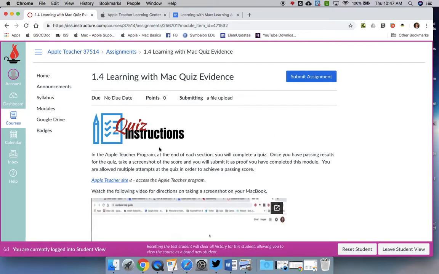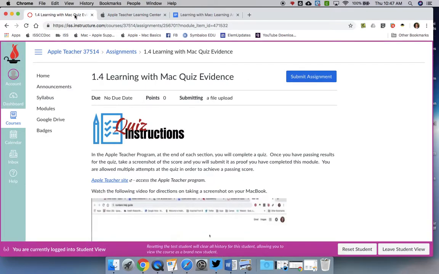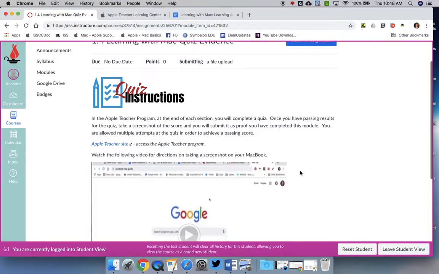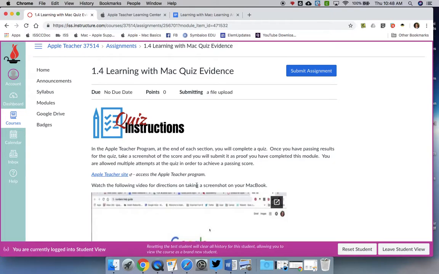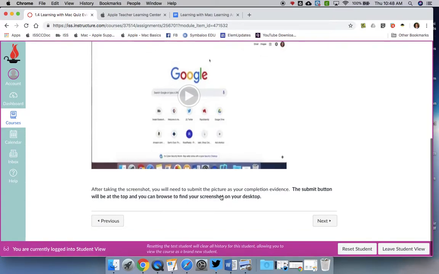So it says in the Apple Teacher program at the end of the section you will complete a quiz. That will be over here when you finish learning about one of these different aspects of the Mac. Once you have passing results on that quiz, you'll take a screenshot of the score and you'll submit it as proof that you've completed this module. You're allowed multiple attempts on the quiz in order to achieve a passing score. This video shows you how to take a screenshot on your MacBook if you don't know how to do that. And it says after taking the screenshot, you'll need to submit the picture as your completion evidence.